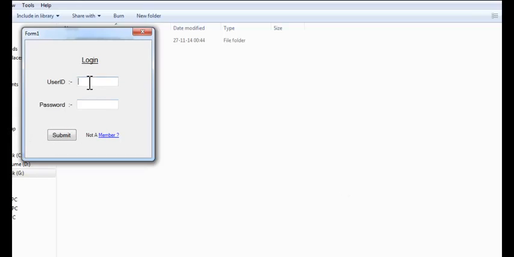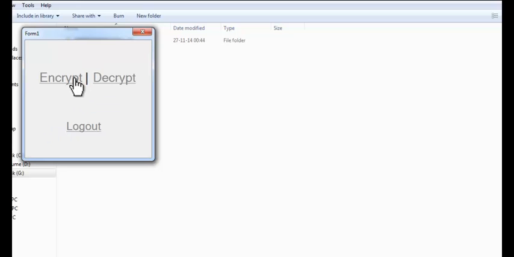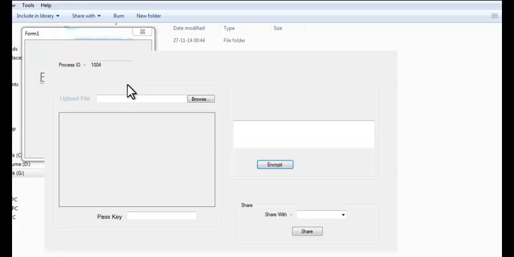So let's see how the system works. Let's log in using the first user ID and password. So we get three options here: encrypt, decrypt, and logout. So let's click on encrypt.